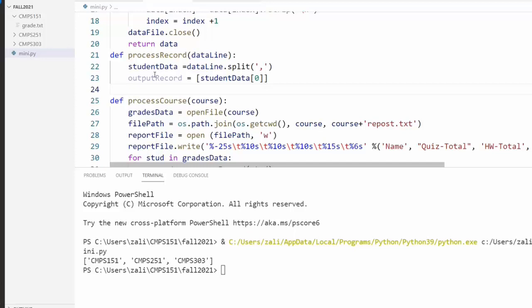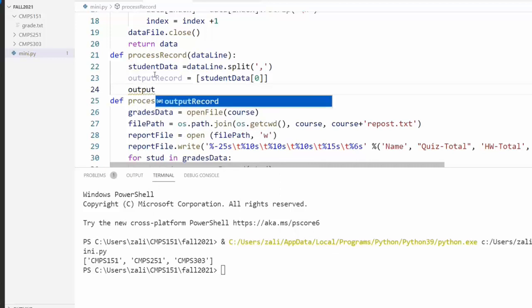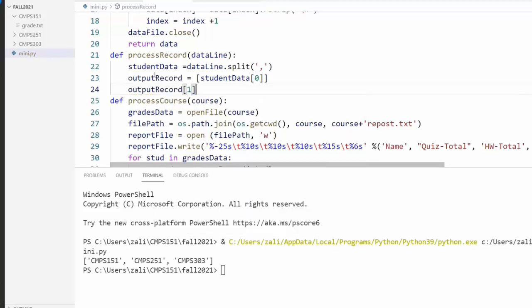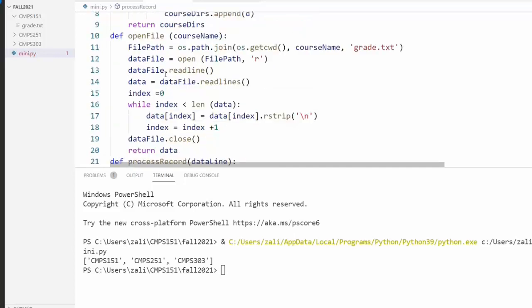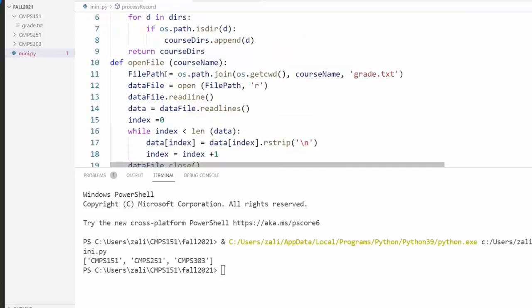Now, I need to find the total of the quizzes. So I would say output record, 1. Where are the quizzes in my student data? In fields 1, 2, 3. 1 to 4, that's fine, but I need to find their sum, right? I'll create a function for one reason. This data is currently text. So the function will convert them to float and return the sum. I will use this function at least 3 times now.